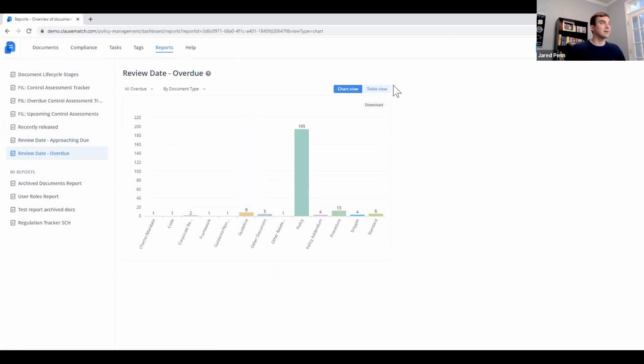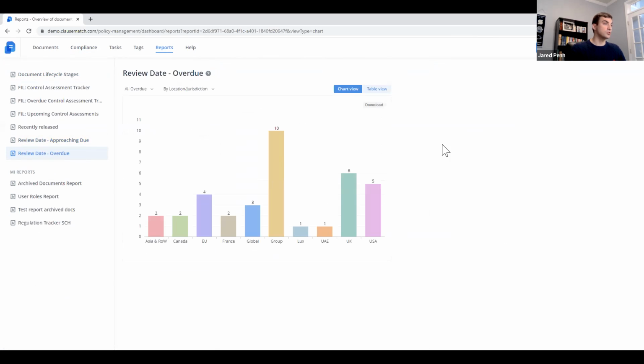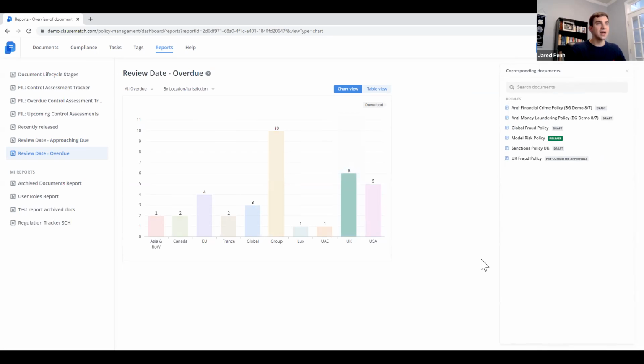You can break it down by table view or chart view, by document type, by document owner, or by jurisdiction. If you have a global operation, you want to see that broken down by different geographic entities. Easy way to do it here. Let's see in the UK what we need. Okay, yeah, we have a number of corresponding documents here that are overdue that we will need to address.